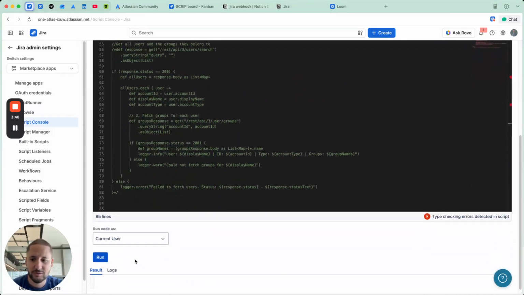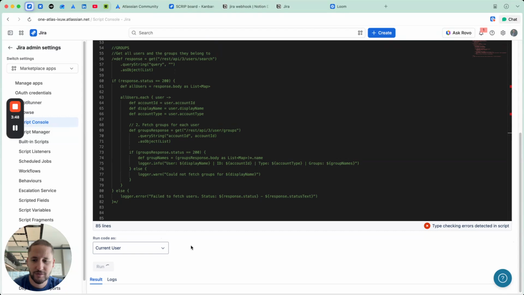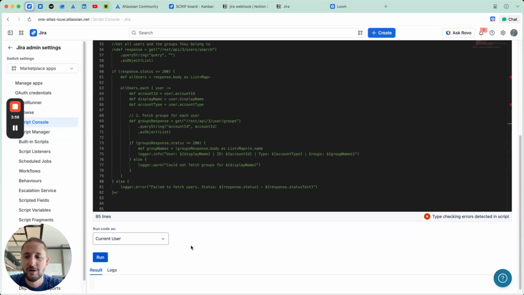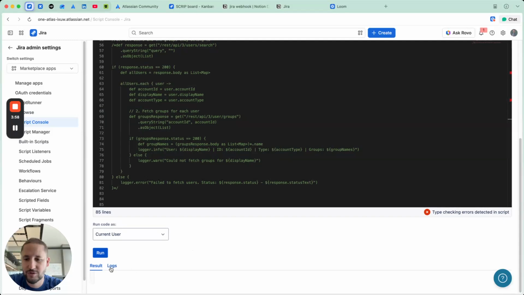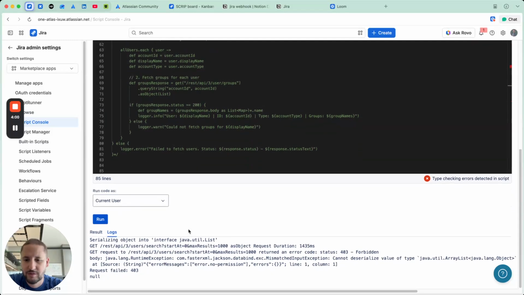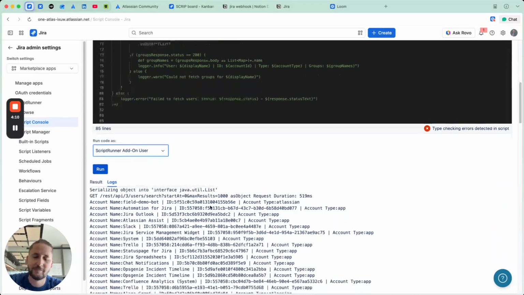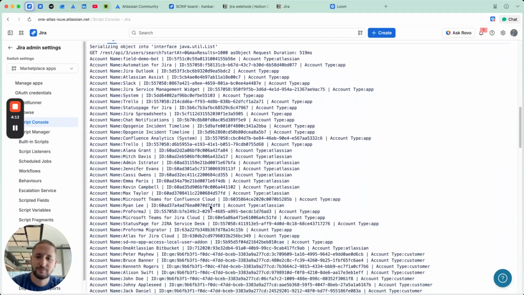All right, so I'm gonna go here and I'm gonna run this. So you can actually run the code as the current user and as the ScriptRunner user. Those are two things for you to actually know. We're getting an exception. Okay, interesting. Let's go again. All right, so there we have it.